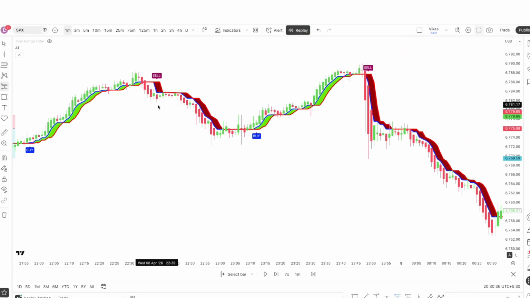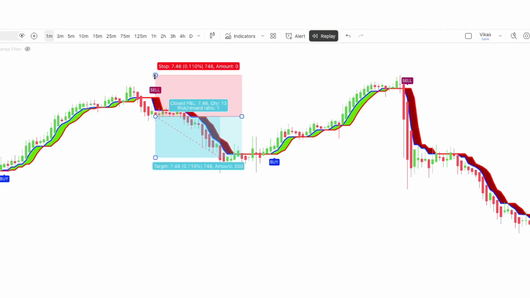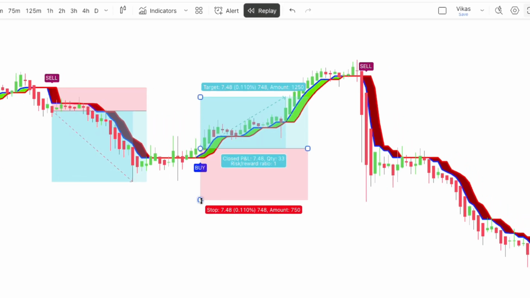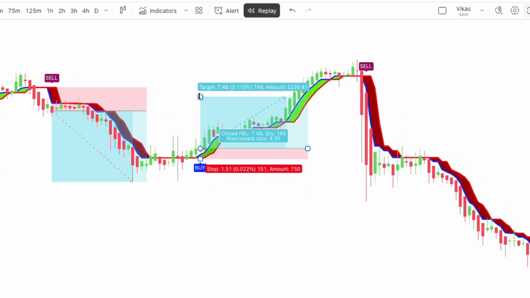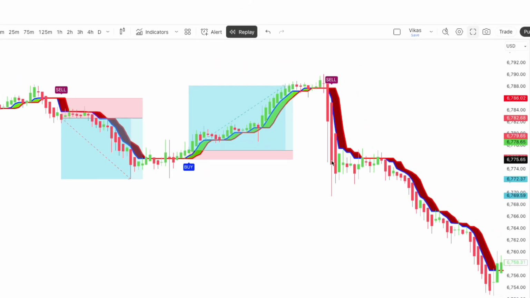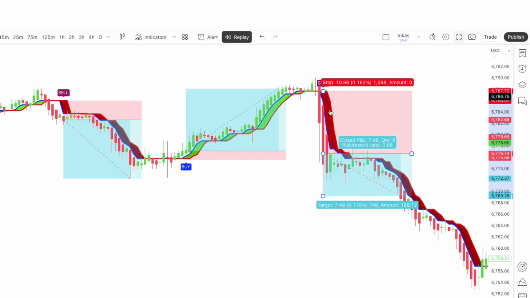Let's see how we use these trading setups. In this video, I will execute 5 live trades to practically demonstrate just how clean and precise the signals generated by this indicator are. In every setup, the entry and exit points are clearly defined, thereby eliminating any confusion and making the decision-making process significantly easier.